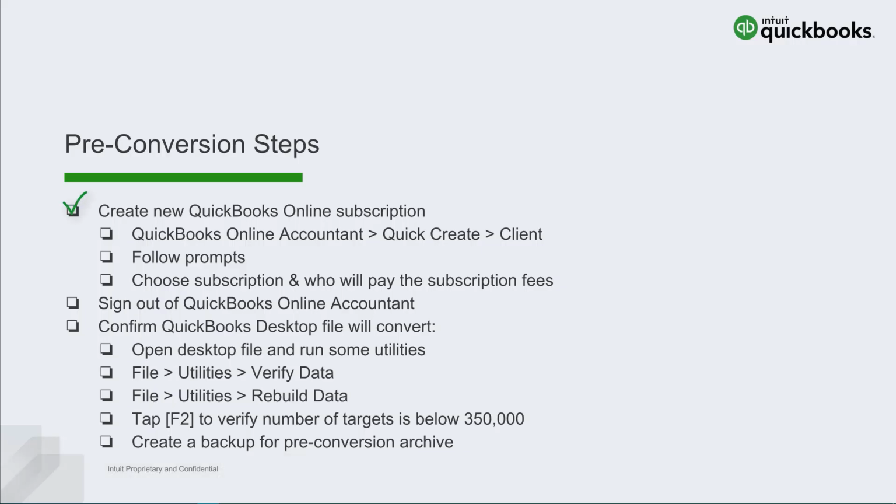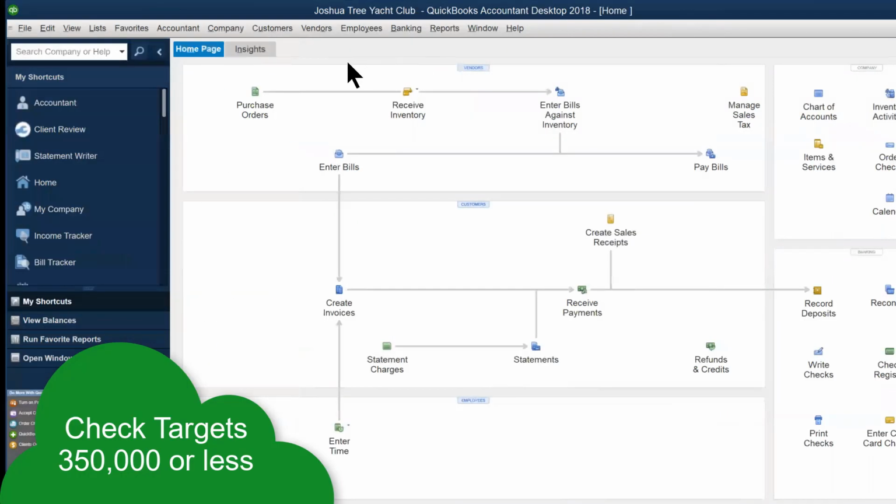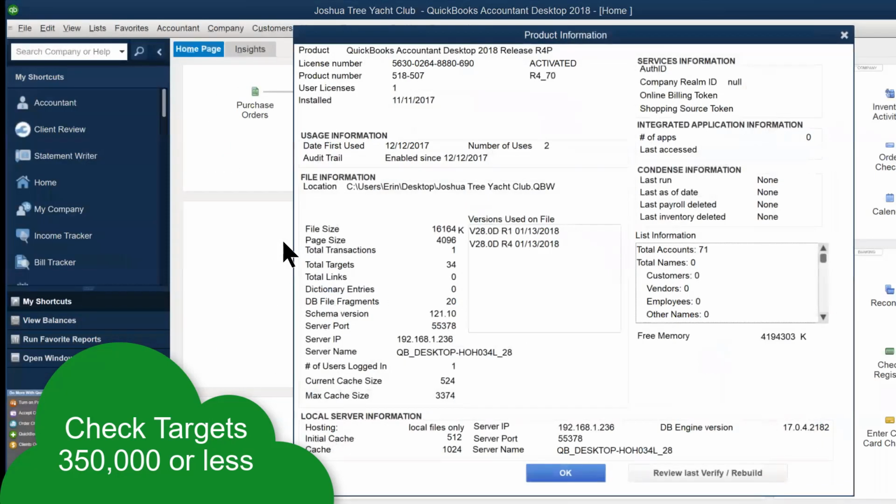Now that we've created a new online subscription, we need to sign out of QuickBooks Online Accountant. It's time to move over to QuickBooks Desktop and verify that that file is ready for conversion. Open QuickBooks Desktop and follow these steps. Press F2 on your keyboard to open the product information screen.